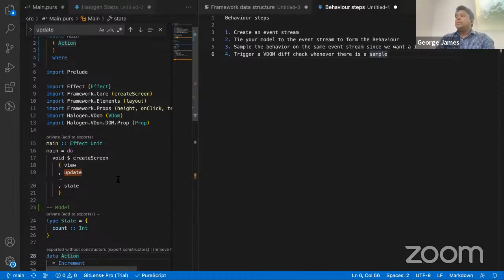Like I mentioned before, the behavior is a function of an event stream, right? So first we are going to create an event stream of which it should become a function. Second, we have to tie that event stream with the current model to form a behavior of the state. Third, we need to sample that behavior against the user interaction events. Let's say we are creating a dummy event stream which has no events. We need to tie this event stream into the actual event chain. And finally, we need to send whatever we are sampling into the Halogen view DOM.